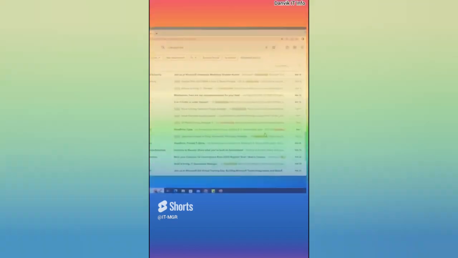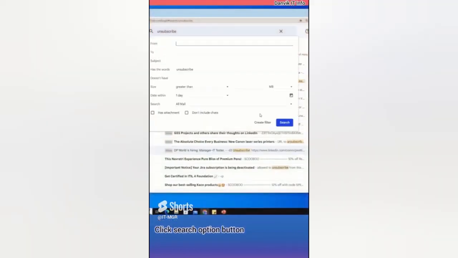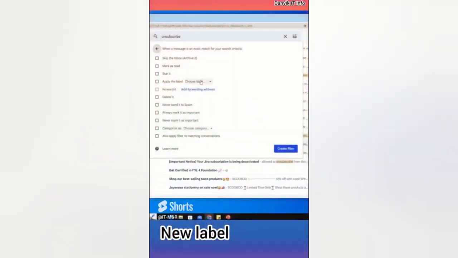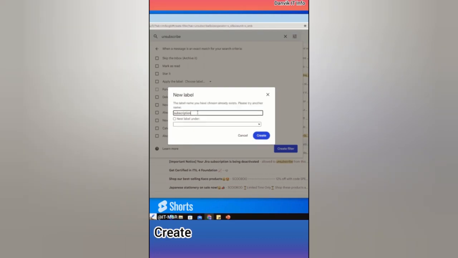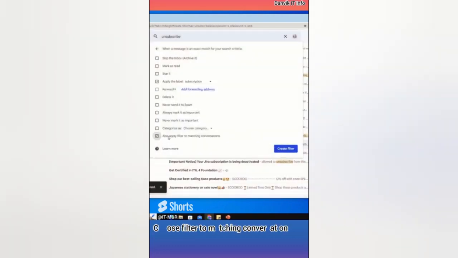On the right hand side, click show search options. At the bottom, you will get create filter. Click it. Choose label, then go to new label. Enter the name as subscriptions and create. Then click also apply filter to matching conversations. Then create filter.